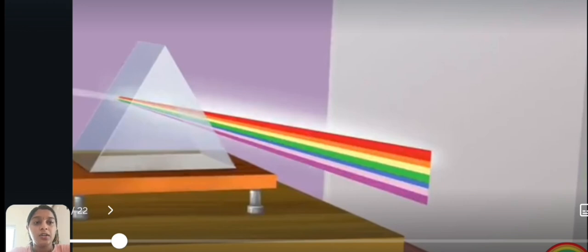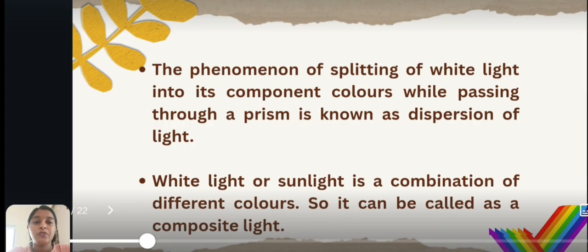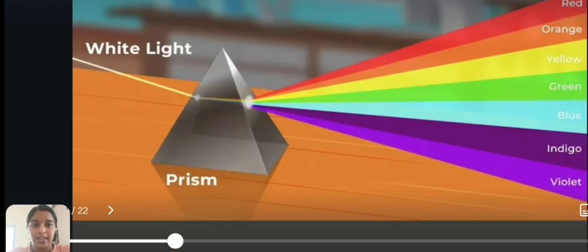This is how a rainbow is also formed. So the phenomenon of splitting of white light into its component colors while passing through a prism is known as dispersion of light. White light or sunlight is a combination of different colors, so it can be called a composite light. So this is how white light after passing through a prism forms a band of different colors.